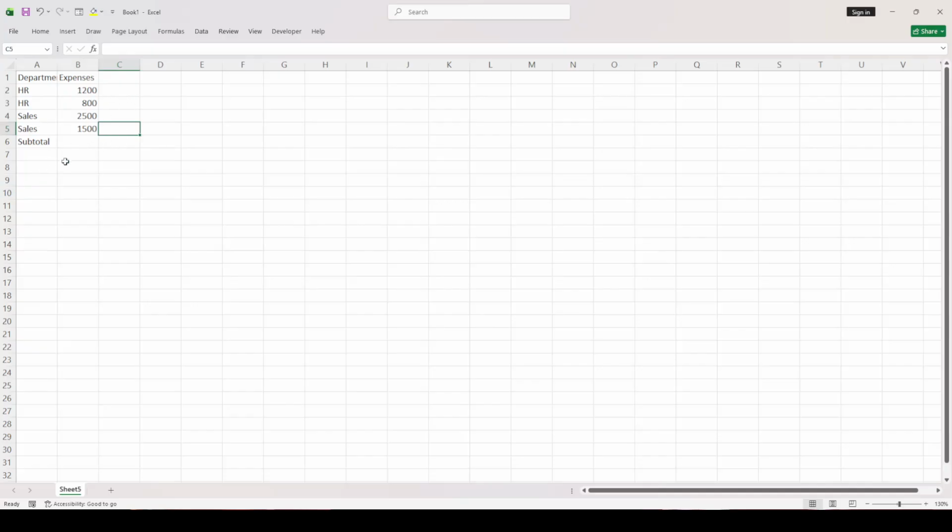To begin, look at your spreadsheet and locate the cell where you want the subtotal to appear. In this example, you will place the subtotal in cell B6. Take a moment to confirm that cell B6 is empty or ready to display a new result, and that it sits in the same column as the values you want to total.